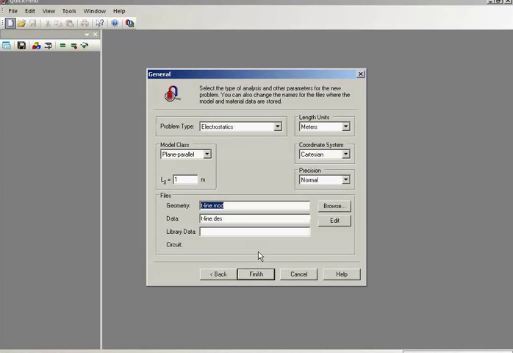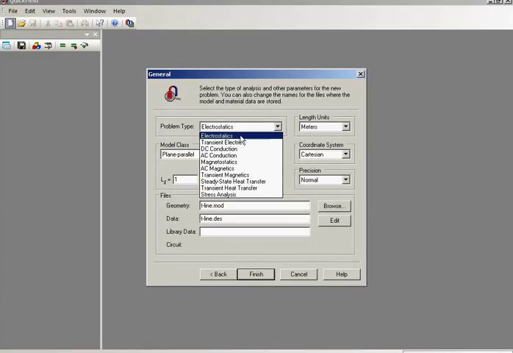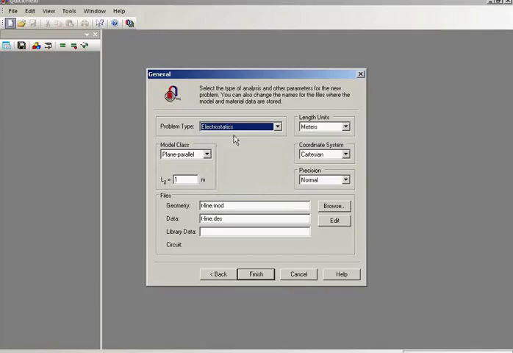Then I should specify the problem type. QuickField can simulate problems of different types. To calculate the capacitance, I choose the electrostatics problem type. And the model class is plane-parallel.